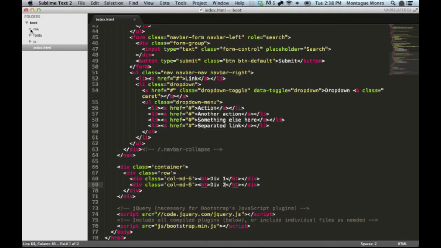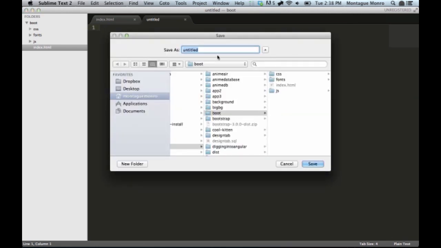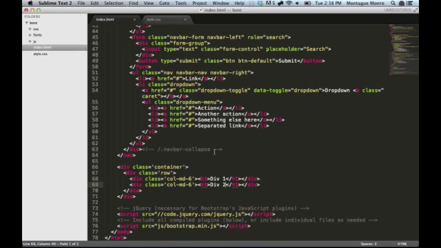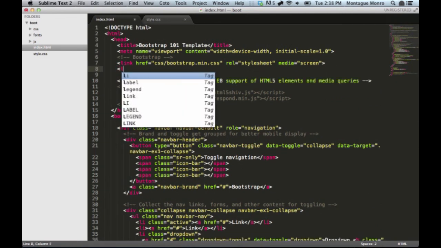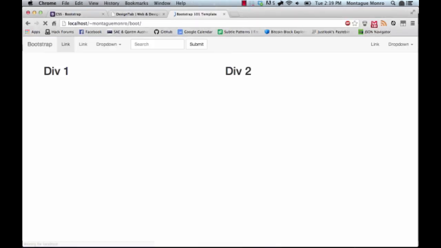I'll make this a little bit more obvious. First of all, I will create a new file. What we're doing here is creating a new CSS document by which we can mess around with the styles a little bit and show you how it looks. So we want to save this as style.css, and then inside of our header, underneath Bootstrap, we want a new link, and we want it to be style.css. That should be all good.